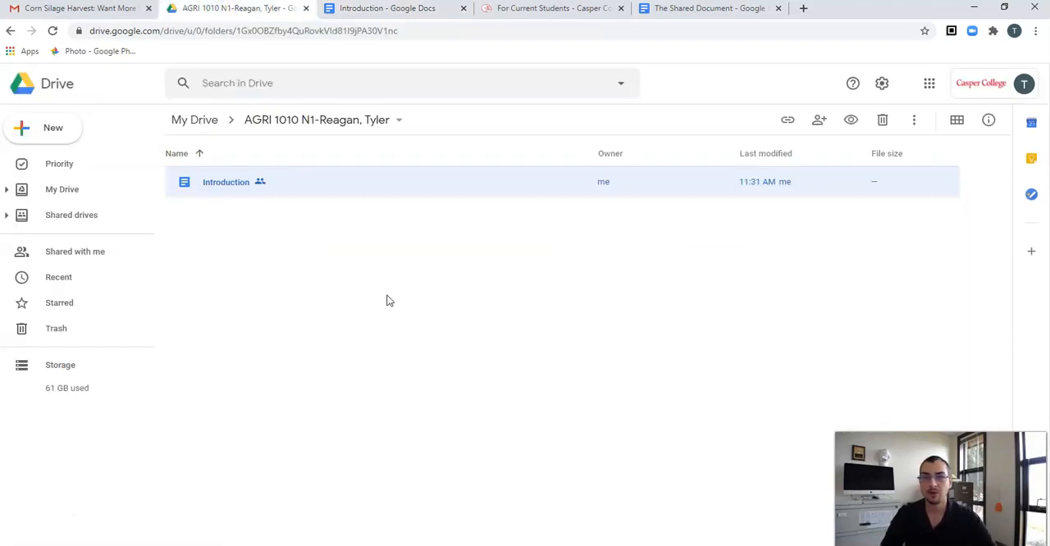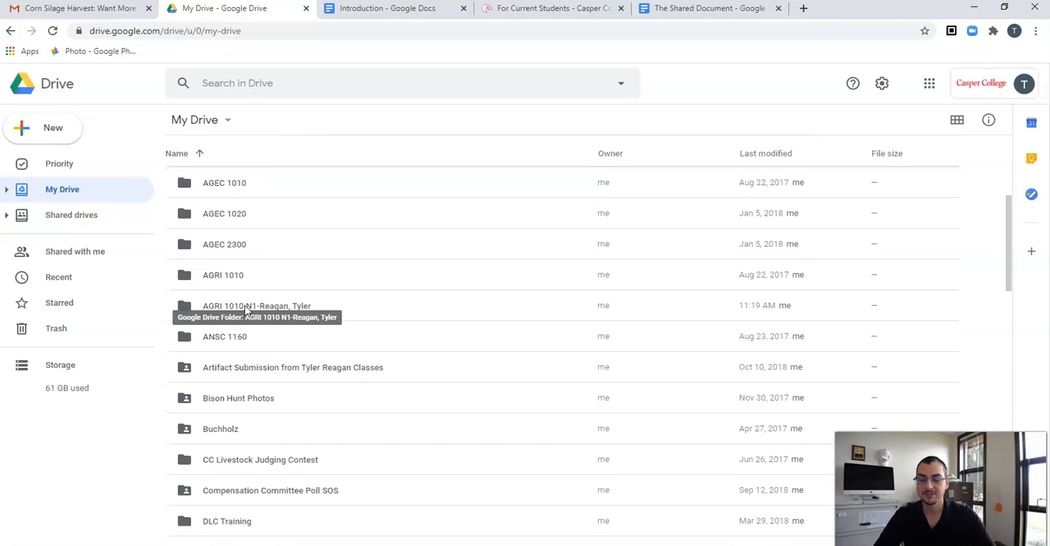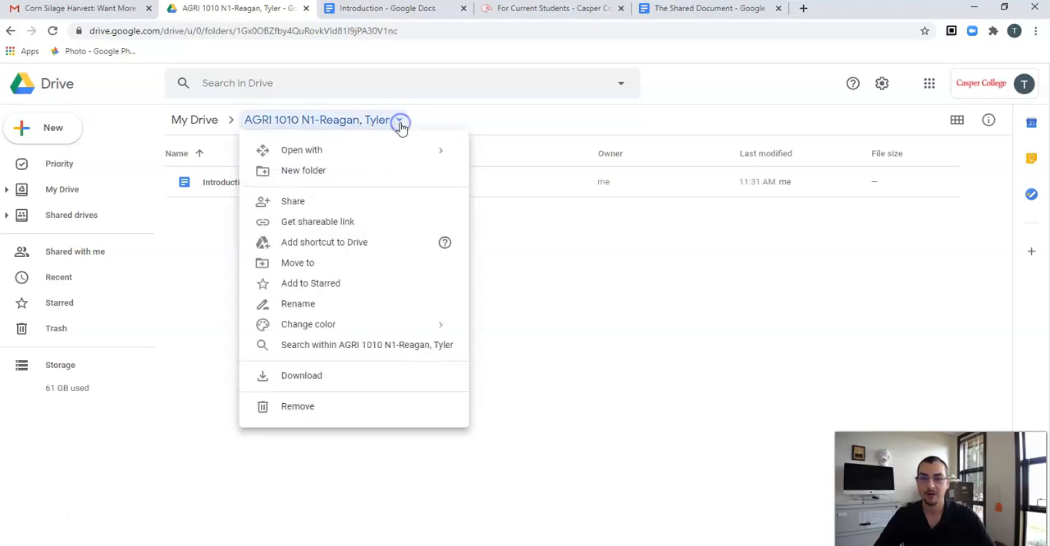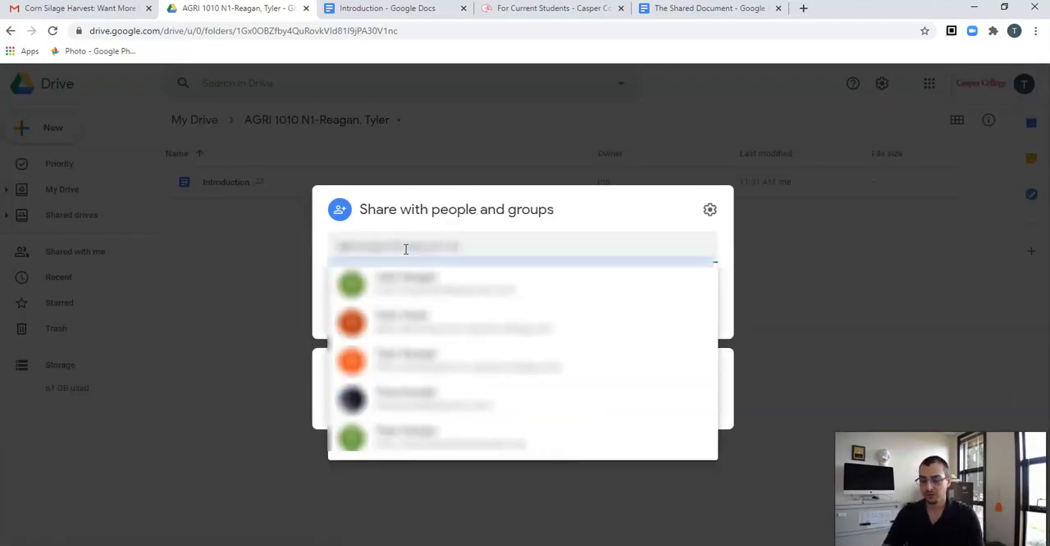The next thing I want to bring to your attention is how you share a folder, because you need to share this folder with me as well as this document. The way you share a folder with me is, I'm going to jump back to my main drive. I'm going to come down to that particular folder, Tyler, the one we created for this class, and click on this little drop down arrow right here. I'm going to say share. And then, of course, you're going to type in my Casper College email.